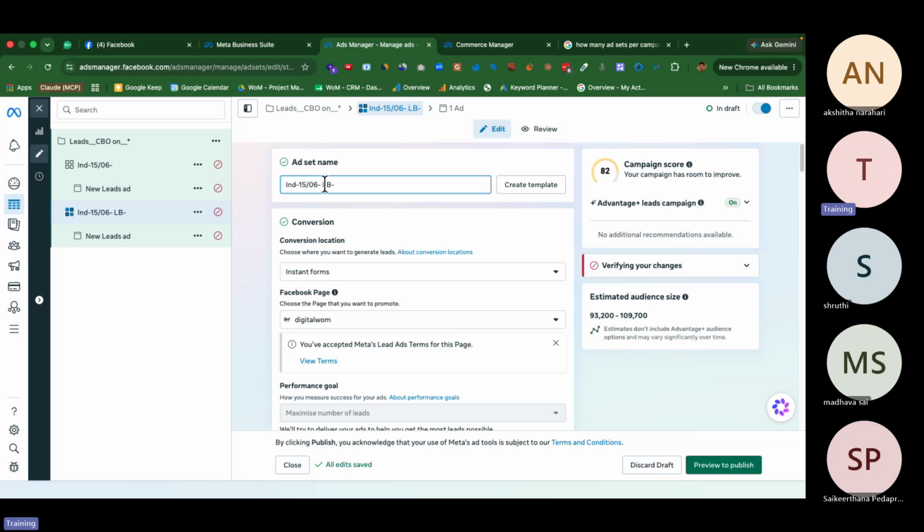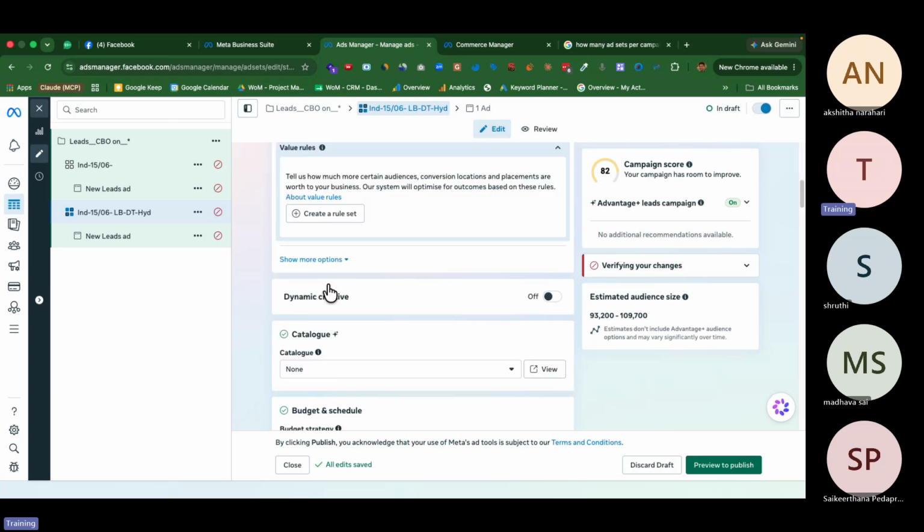So while giving the ad set name, let's say I have given detailed targeting. Okay, suppose whatever we have seen right now, that is under detailed targeting. So you can write it as detailed targeting. Let's say I have selected the location Hyderabad. You can write HYD. Okay, because by seeing the name, we are able to understand. Suppose this is an Independence Day campaign. It is started on 15th. It is LB, means it is a lifetime budget. It is a detailed targeting. It is Hyderabad. So you can understand completely.